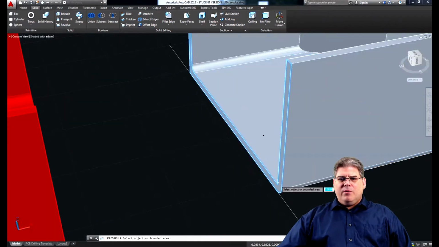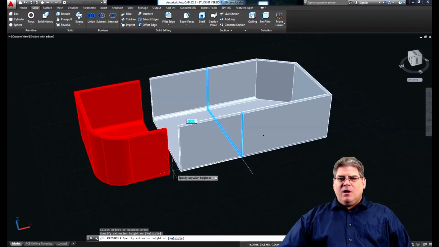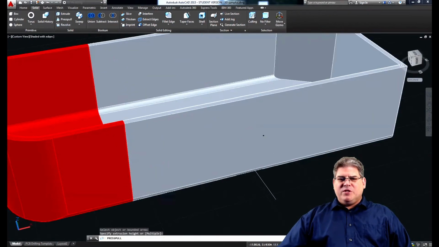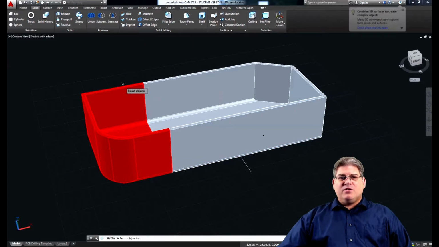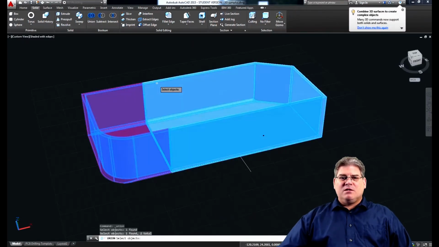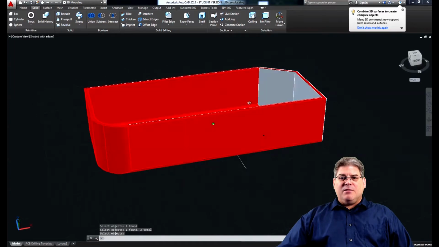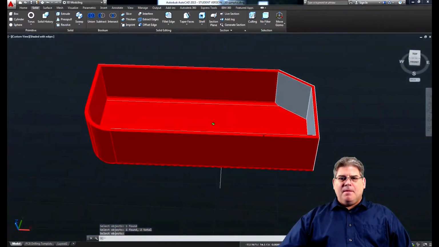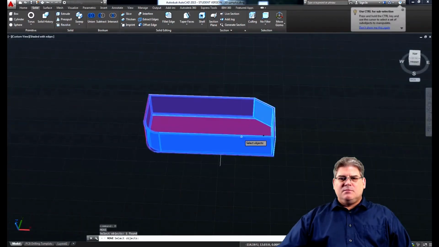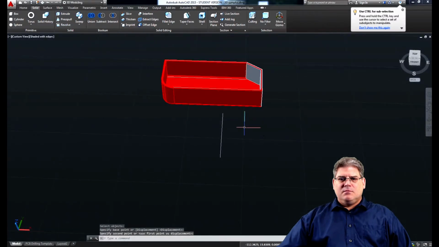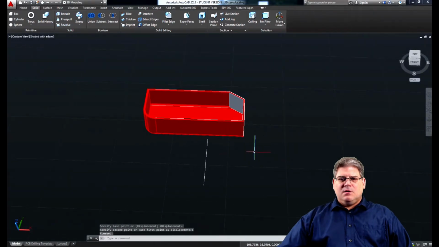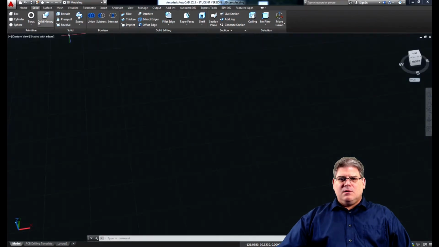Okay, so now I'm going to use the press pull command after I've moved it, and I'm just going to pull that over until it touches the other entity. And so this is a great way of taking a box and extending it, making it longer. All right.